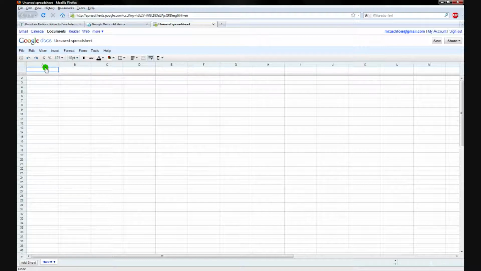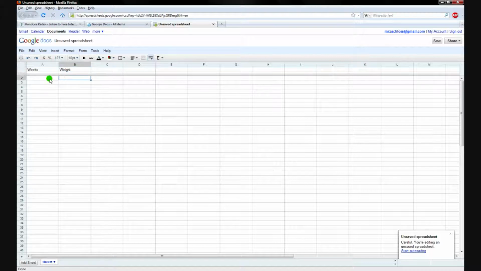Alright, this is called your alphabetical columns, and this is your numerical. So this is ABC, 1, 2, 3. It's that easy. And it's a grid. So let's begin. For weeks, we want to predict what weight you'll be at. So let's go over here and just write weight. This will just be kind of like a header, it's just words.